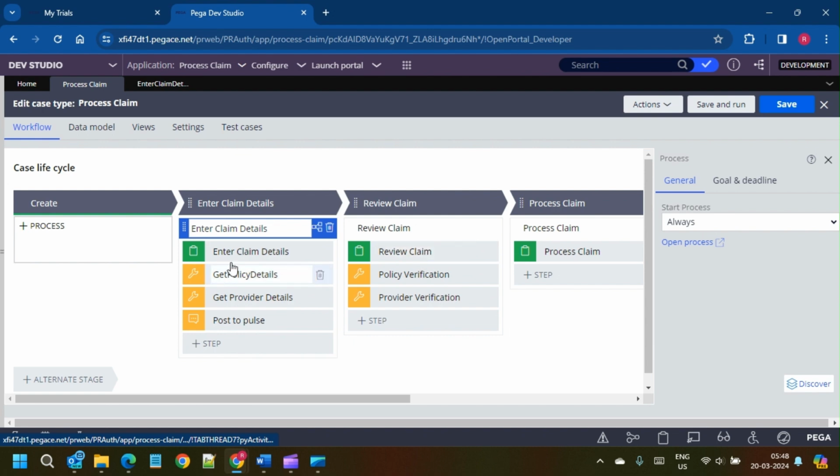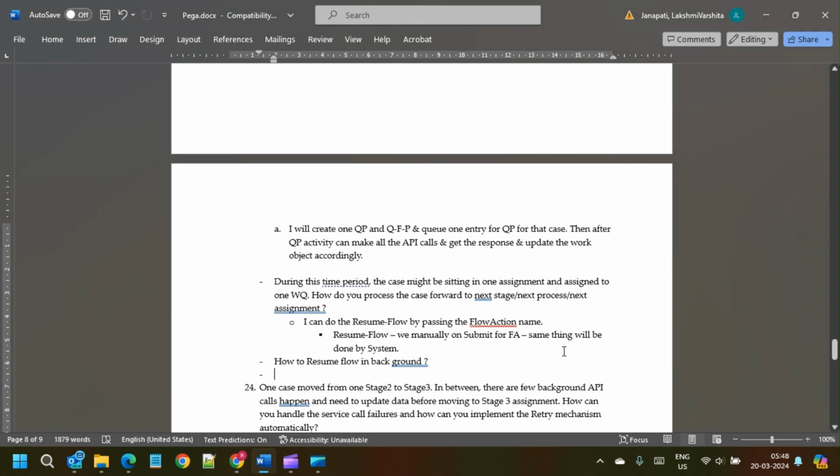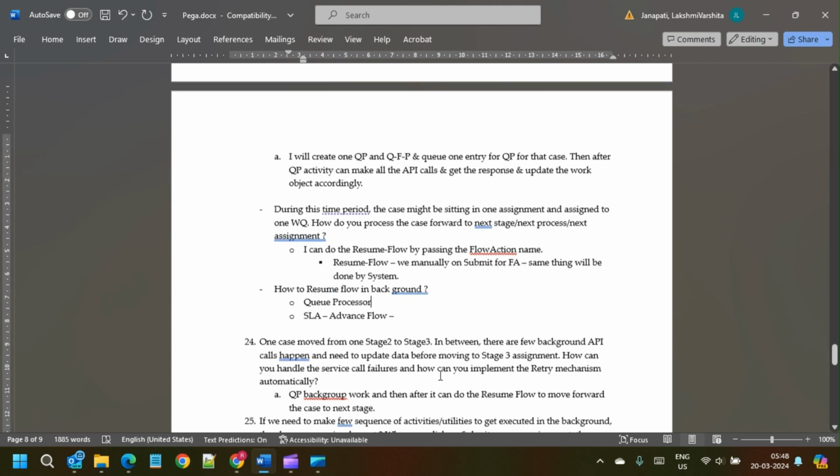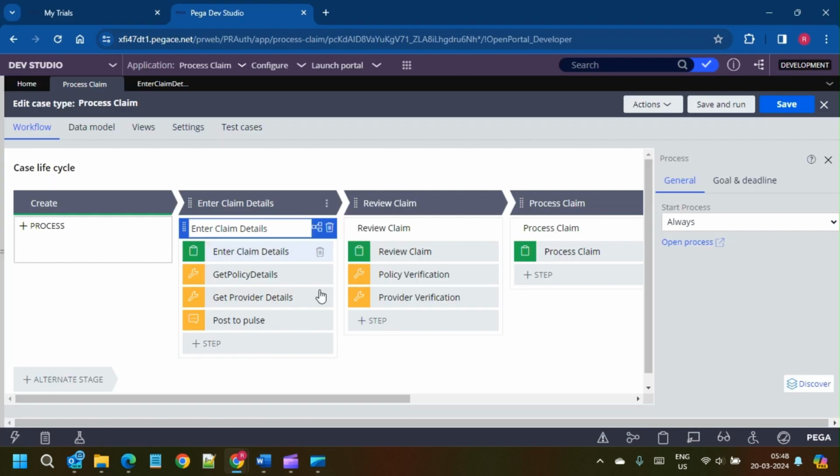Instead of the operator manually clicking, we will put one more assignment and the queue processor will trigger the submit button. Okay, we will see. So it can be done either by queue processor or by SLA. In SLA also we have the advanced flow action. I'll show you how we can do it in both ways. First we will go through the queue processor.